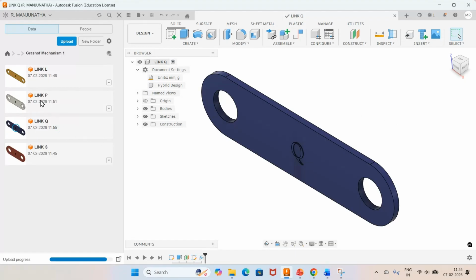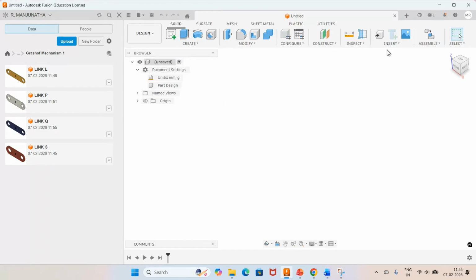Now all these links have been created, and now I want to assemble them. So the condition for this assembly is something like this. Let us take the first one: shortest link adjacent to the fixed link. So which is the shortest link? Adjacent to this, I will take either P or Q. I will take, for example, P as the shortest.